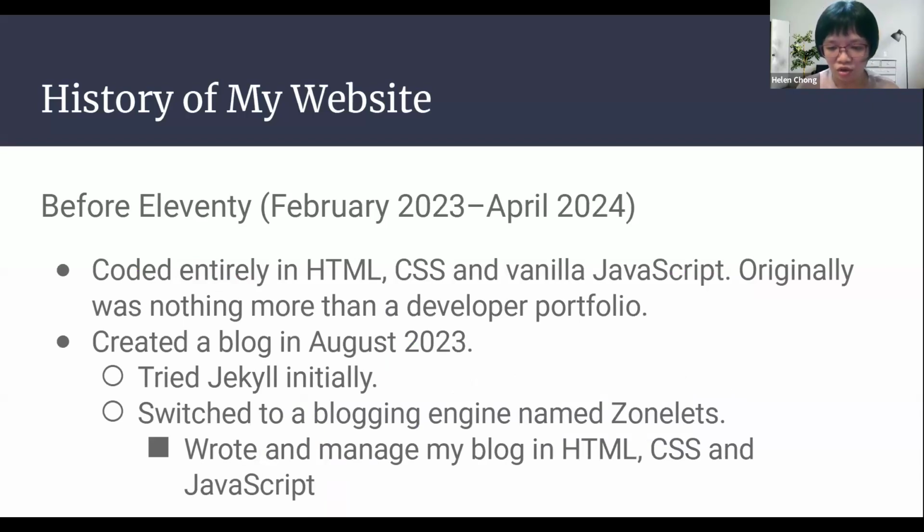Initially, I tried to build my blog with Jekyll, which was also the first static site generator I came across. But I was not familiar with Ruby. So I switched to a blogging engine named Zonelets so I could write and manage my blog in HTML, CSS, and JavaScript. These are languages that I'm already familiar with.